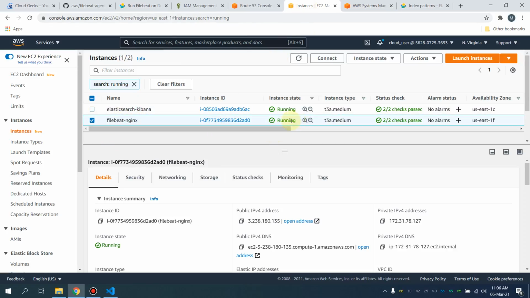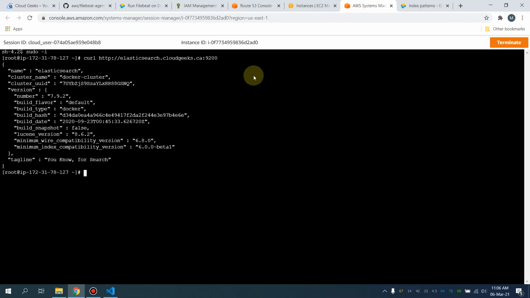So we are going to push our logs. What I'm going to do is simply call this filebeat agent dot shell.